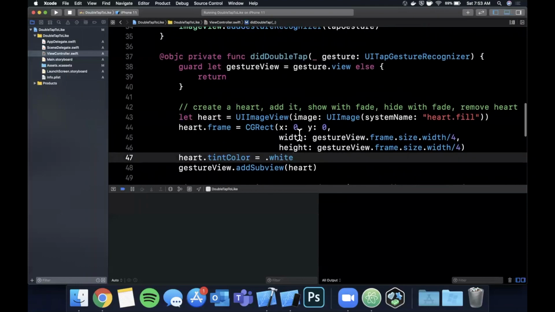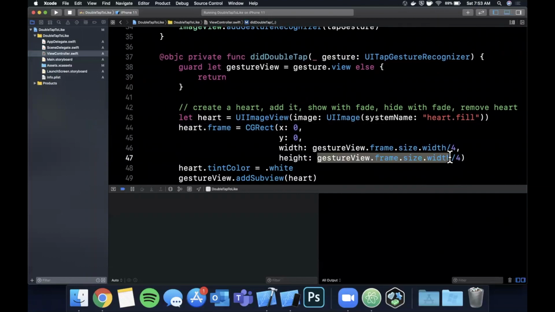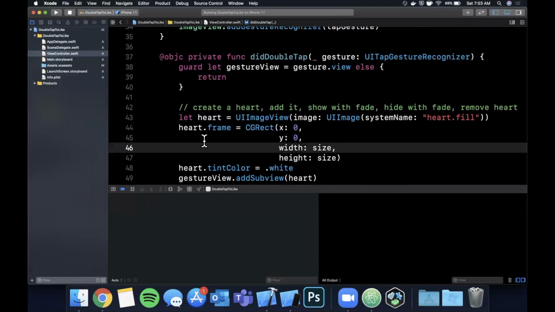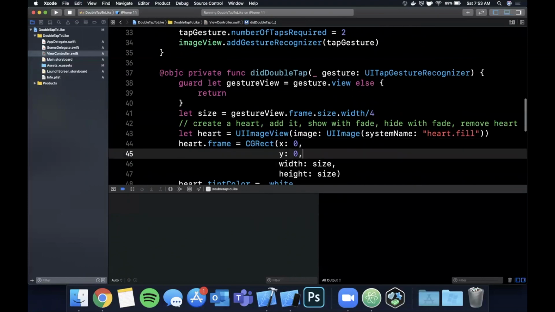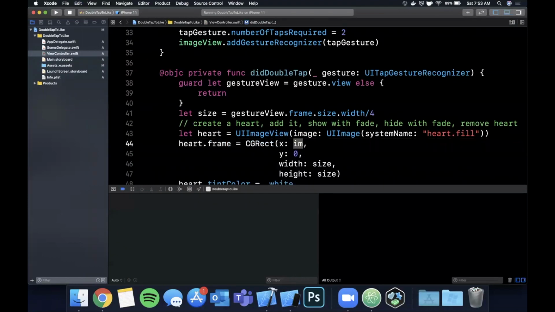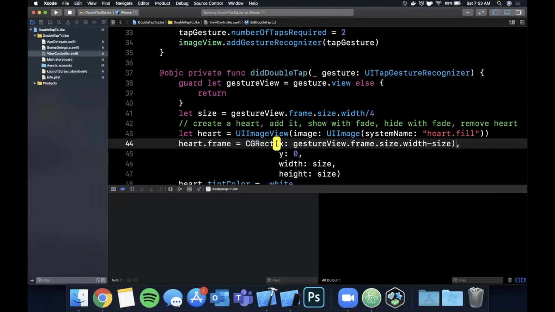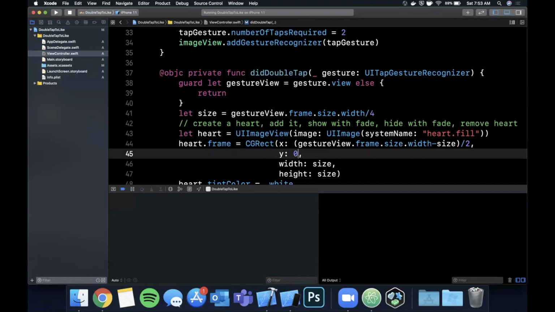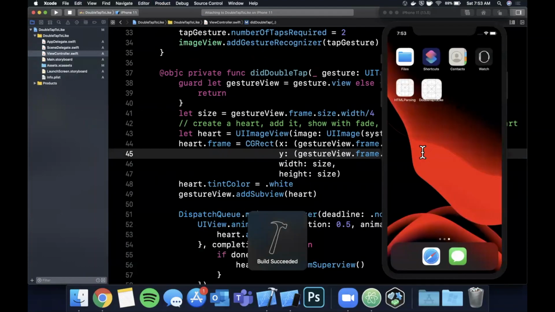So instead of doing it this way, we'll do it the more manual way of calculating it. We know that this is going to be the size of our heart. So instead of using this as a duplicate, let's create a variable to hold it inside of. Let's say size equals this guy. And then for the X, this is image view, we want the gesture view frame size width, subtracting the size over 2. And we can actually do the same thing here. You can use width again because it's a square, but realistically, in case it's not an even square, you should use the height in this case. And hit Command R to build and run, and let's see what we get.